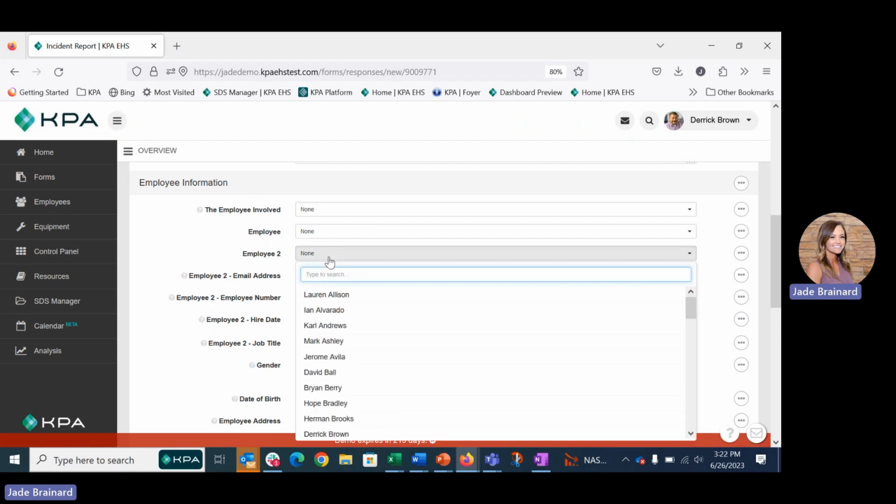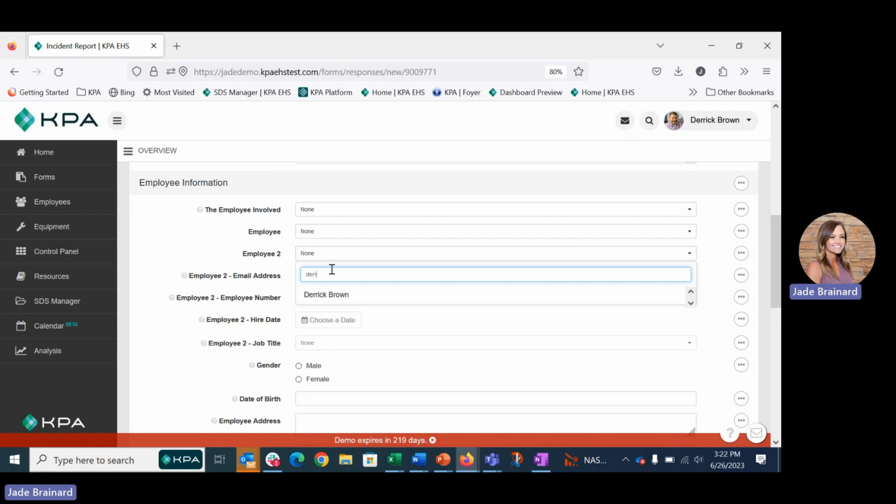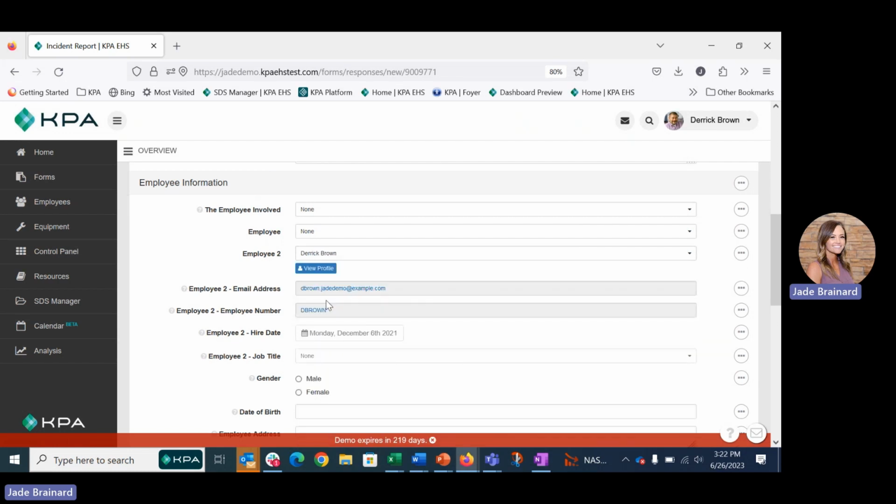But as soon as I choose the employee from the list, I'm going to go ahead and choose Derek Brown as the employee here. You'll notice it creates a link where I can go ahead and open up that employee's profile directly from the form. And then the information that was provided for Derek Brown automatically populates those pre-populate fields below. So with the email address, employee number, hire date, and job title, if job title was provided.